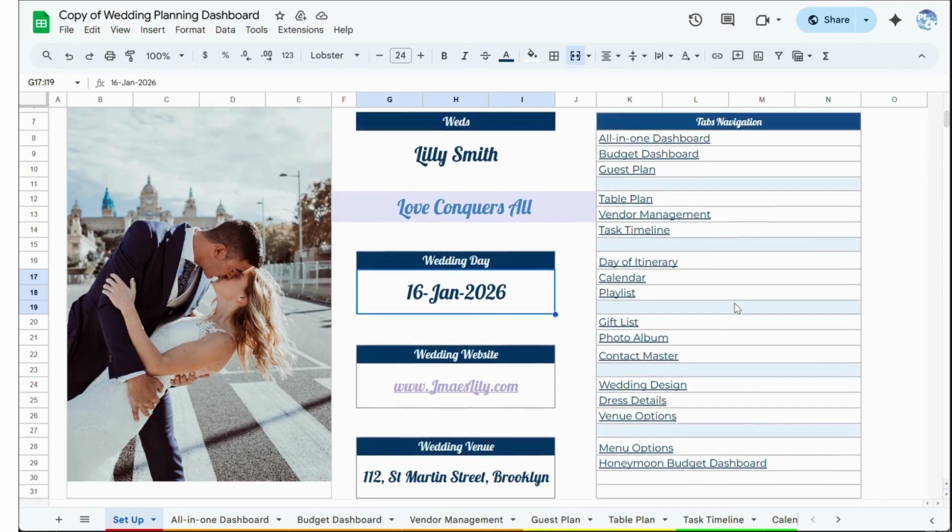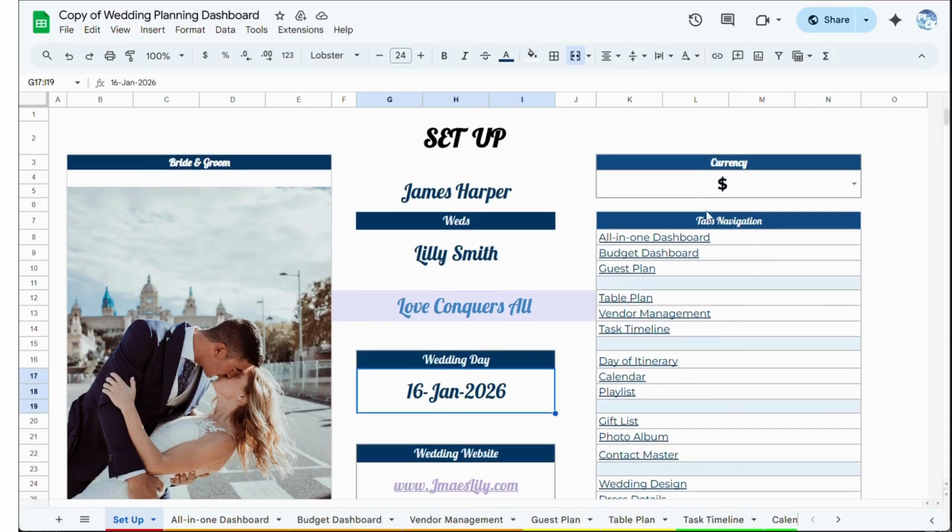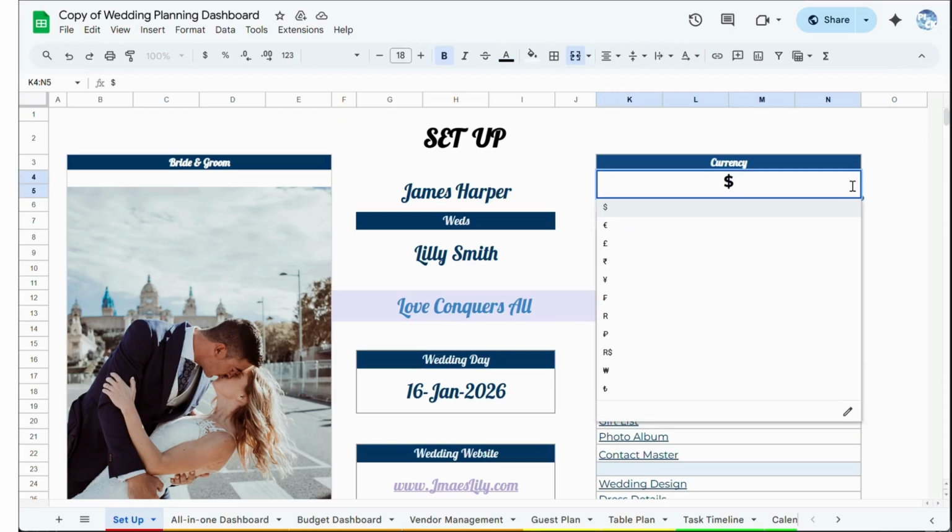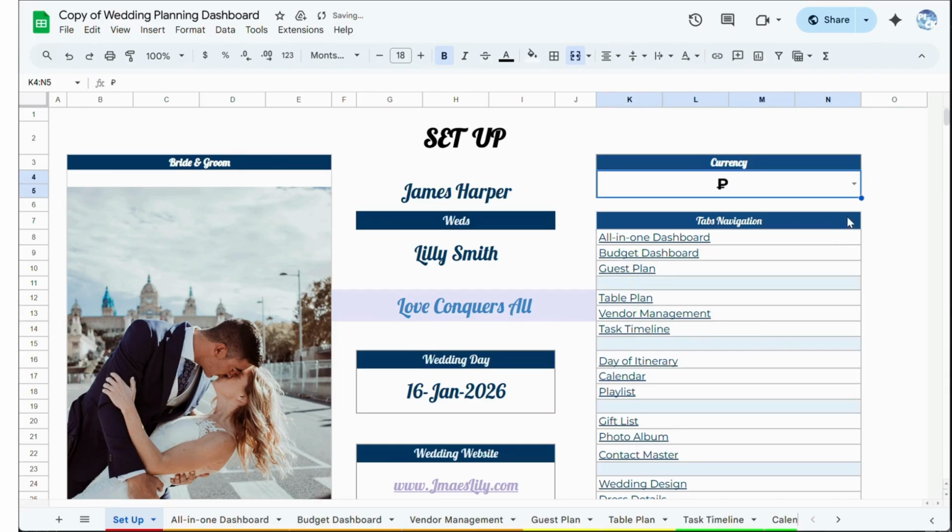Now on the right hand side, we have currency options. So you can choose any currency you want. For educational purposes, we will be using the dollar sign, but suppose you want any other currency, just go to the drop down and you can choose that.